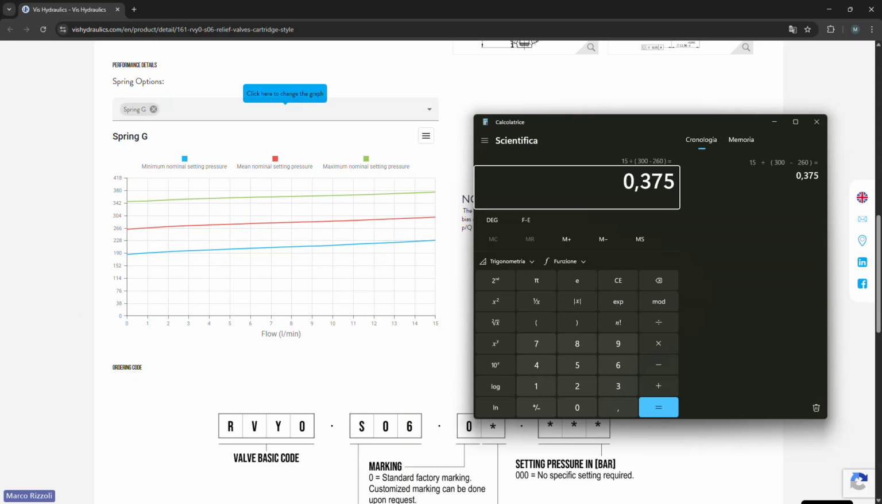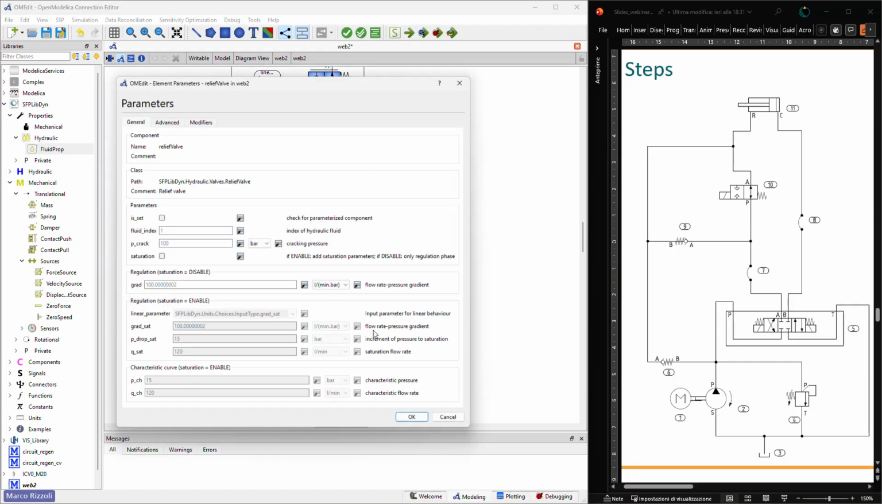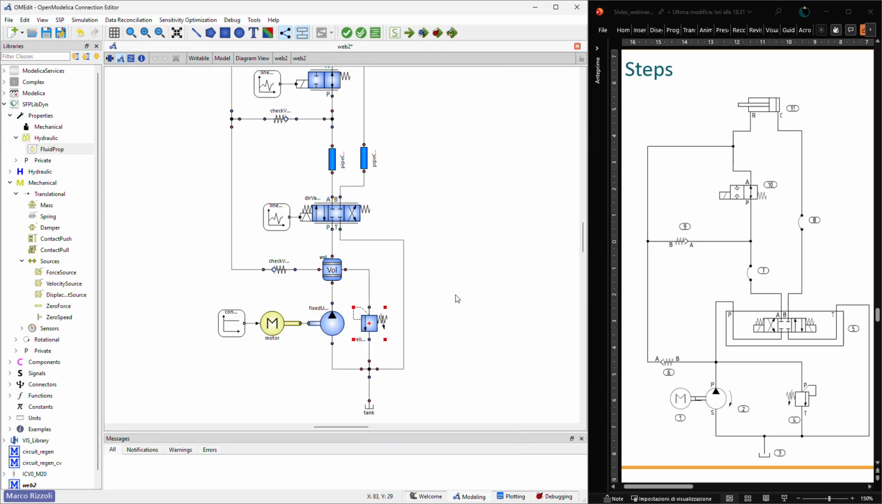So going back to the system, I can open the relief valve here. I set up the setting pressure, the cracking pressure, at 300, and the gradient to 0.4 liters per minute per bar. And that's all for this element.